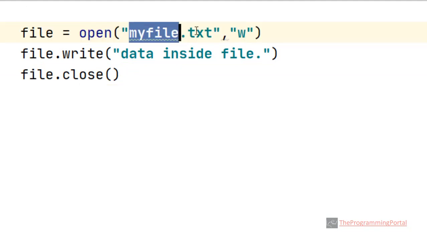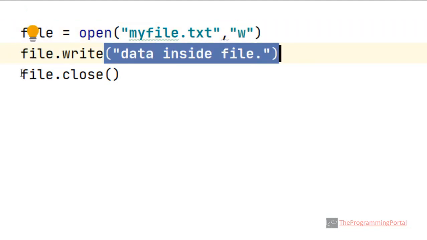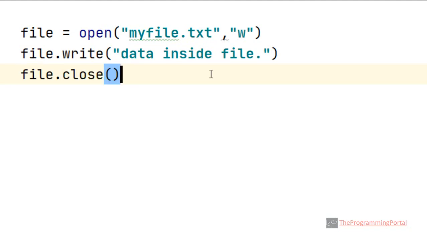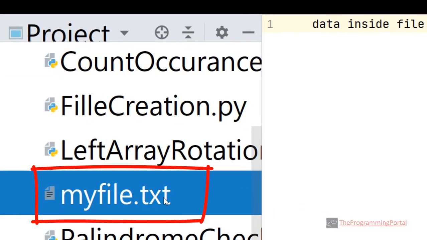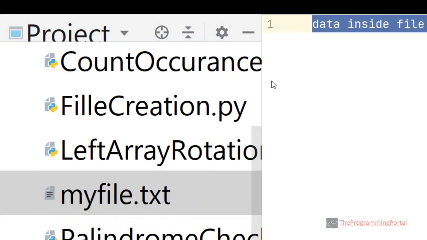So first step is using open method. We can specify file name with mode. Second is write function. We can specify what data we need to write. And last step will be closing the file object. So let's save this and run this program. As you can see, myfile.txt file has been created and some data is also there. Data inside file.